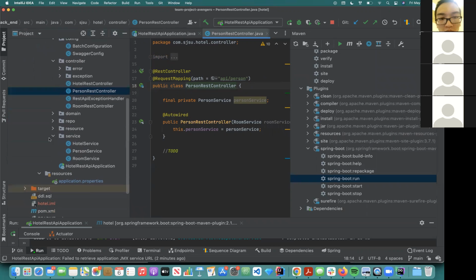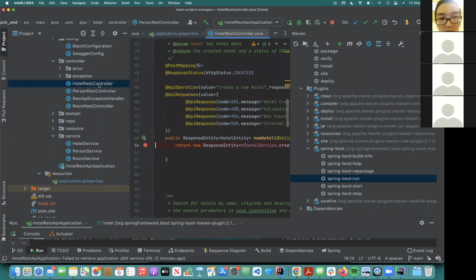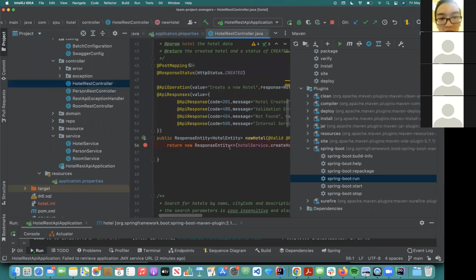So Akansha, this controller, the hotel rest controller. What was the intention of creating that part? Can you give me a brief understanding so that I know if I want to create a new one or creating hotel.